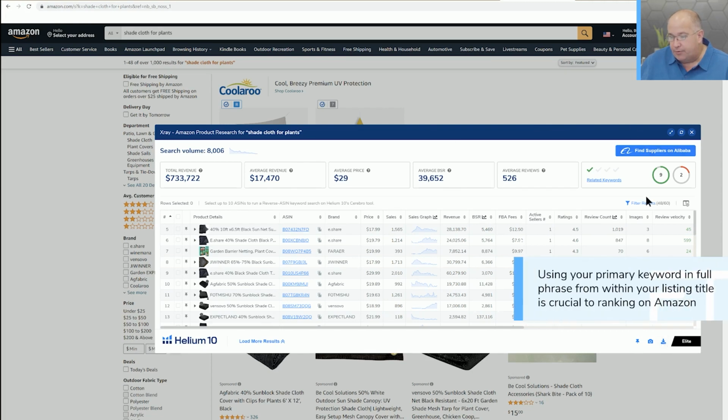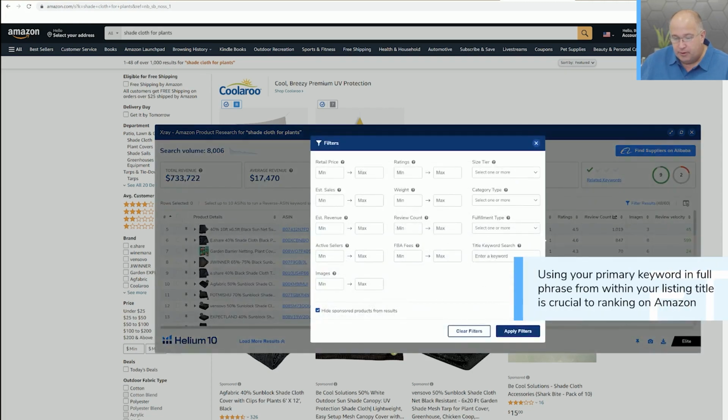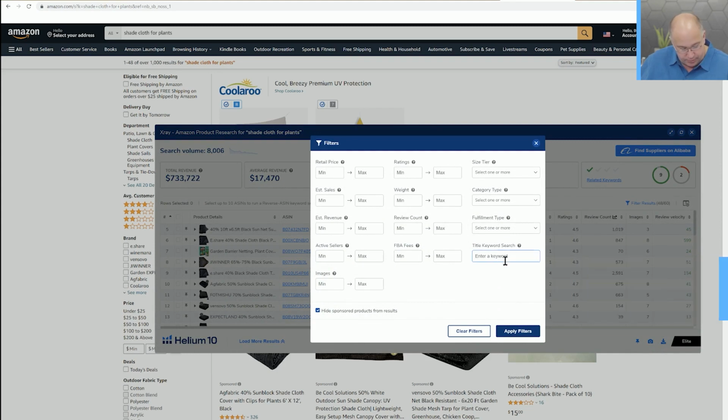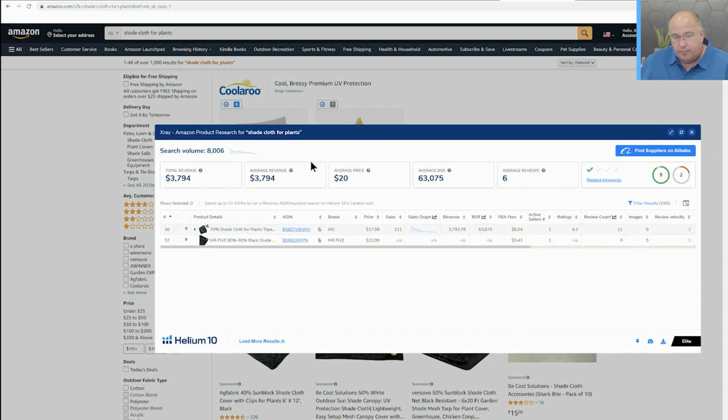And so I can come in here and do the filters on Helium 10. There's a title keyword search bar, and I can type in the keyword there and say apply filters. And look, of all the people selling this product, only 2 of them are using the words shade cloth for plants. So this is a huge indicator. This was out of, however many were on that page, 48 results, I think, a minute ago. That's a huge indicator that if I launch this product and use the keyword shade cloth for plants, it may give me a strong leg up and be much easier to rank and compete against these guys, because a lot of these other guys are not using that keyword.